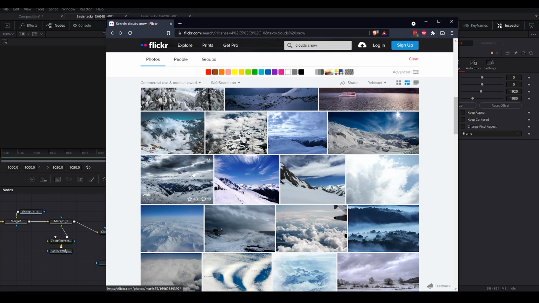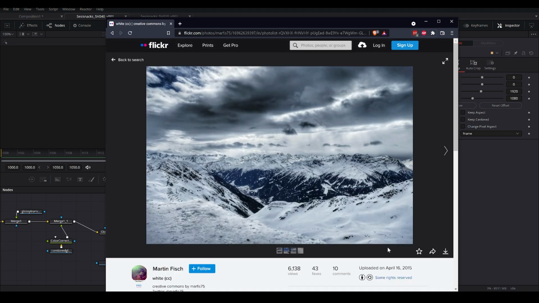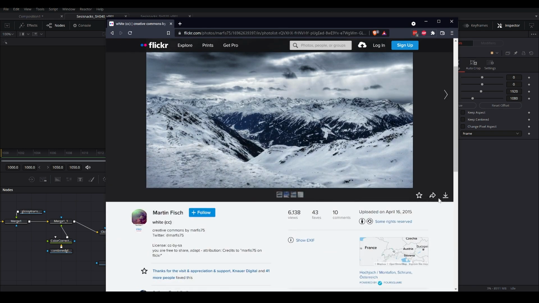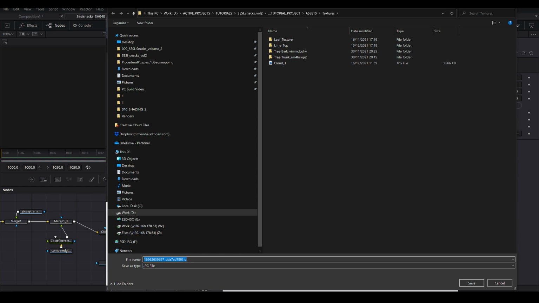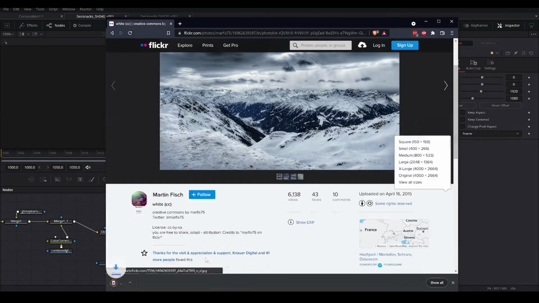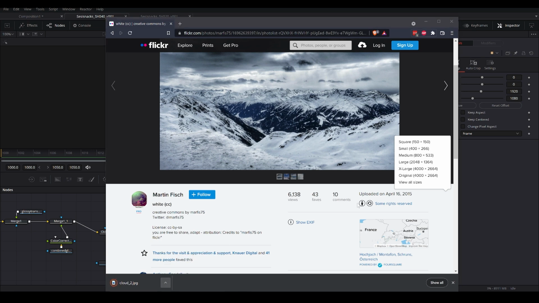I want one that has a nice cloud layer as well. Oh, so this one has quite a nice cloud layer here. Some rights reserved. Well, here's your credit, Martin Fish. Here you go. All right, this one is nice and big. Let's put it to our correct folder. Call it cloud 2, I guess.